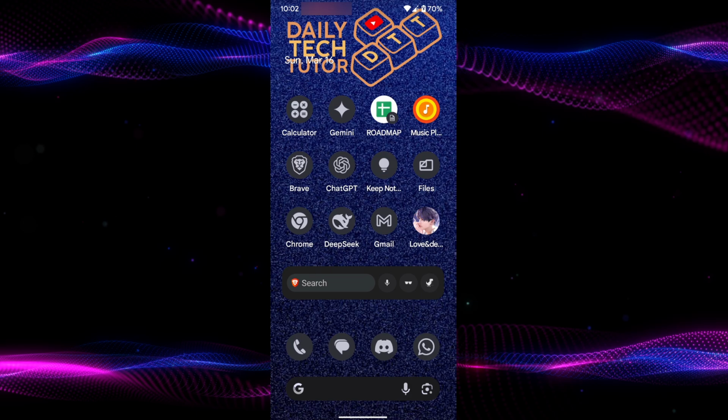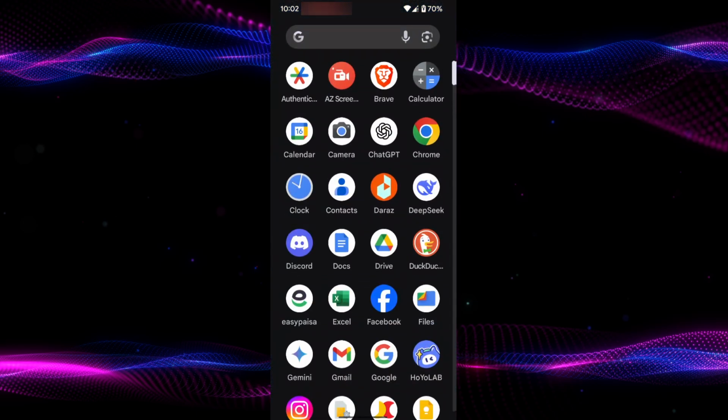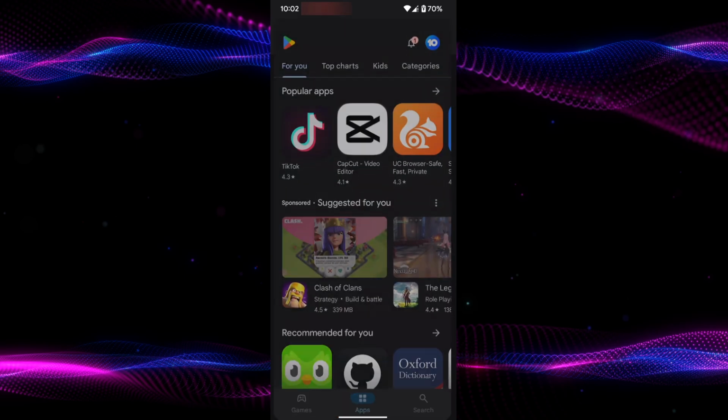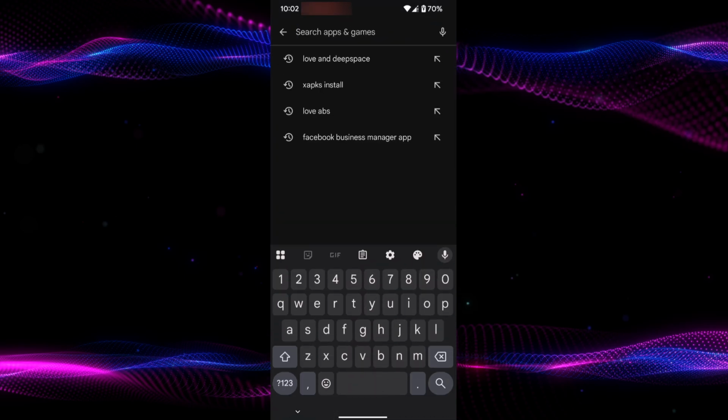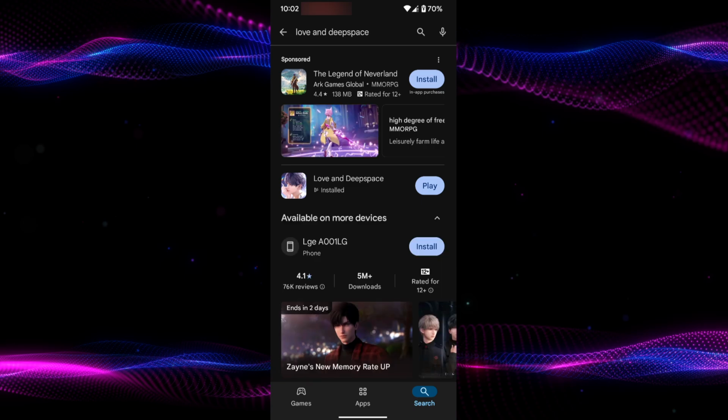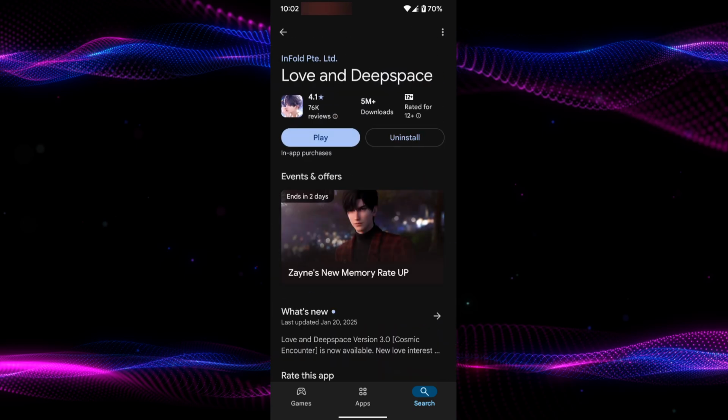Alright, so if you want to get Love and Deepspace on your phone, it's actually pretty simple. First, if you are on an Android device, you can download this game through the Google Play Store. Open the Play Store, search for Love and Deepspace. And when you find it, just tap on Install. Mine says Open because I have already installed it. But yours should say Install when you don't have it. Depending on your internet speed, it might take a few moments, but once it's done, you're good to go.